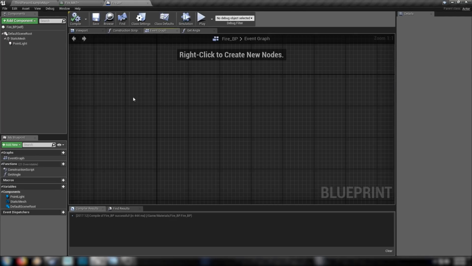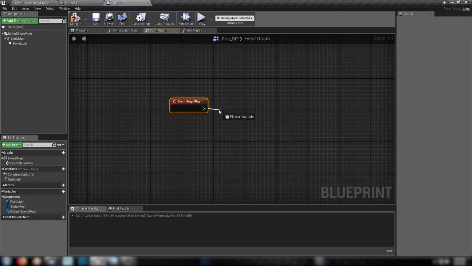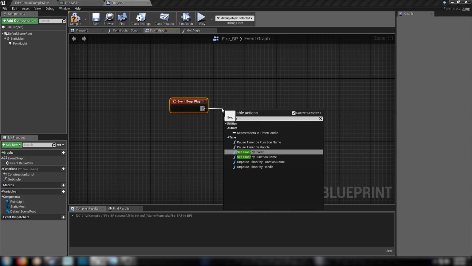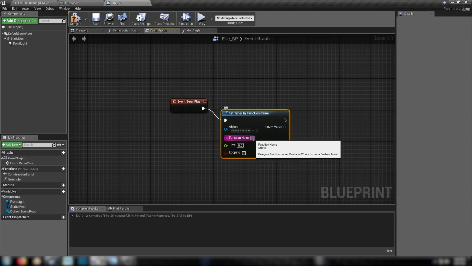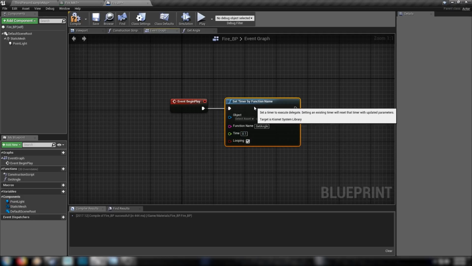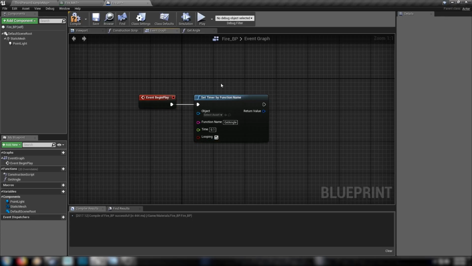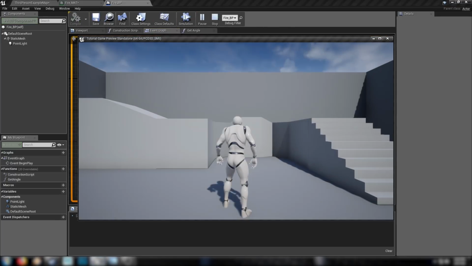So if we go to the event graph, we'll get out our begin play node, and we'll need to set timer by function name. The function name will be the same name as the function that we just made, get angle. We need to set it to loop and set the time to, let's say, 0.1. This is a lot lighter than using the event tick, where it has to make the calculation live for every single frame that the game renders. This is just a bit easier. I have to execute it once, and it'll just keep going as long as it's in the game.